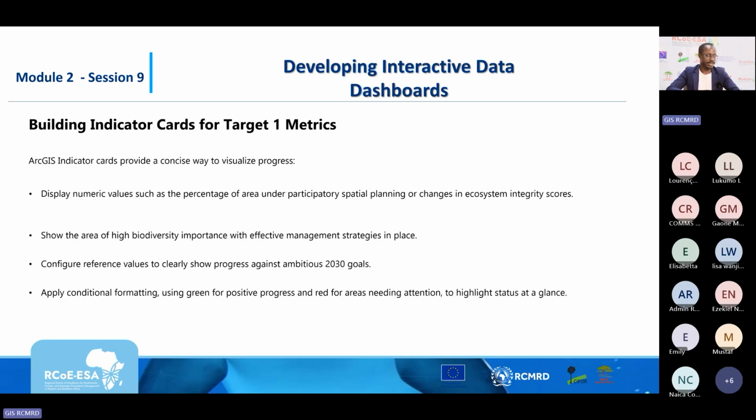The last point is that you can apply conditional formatting using colors. For example, if something is doing badly, you can have red. If something is not doing well, you can have yellow or orange, so that there's that progress. You have a progress that you can incorporate within your dashboard, so that in case you present that dashboard, it will be able to summarize everything.